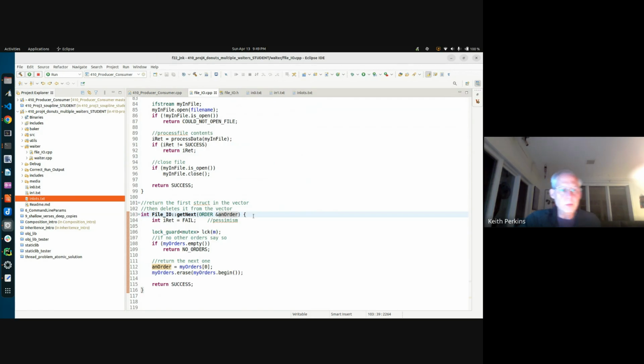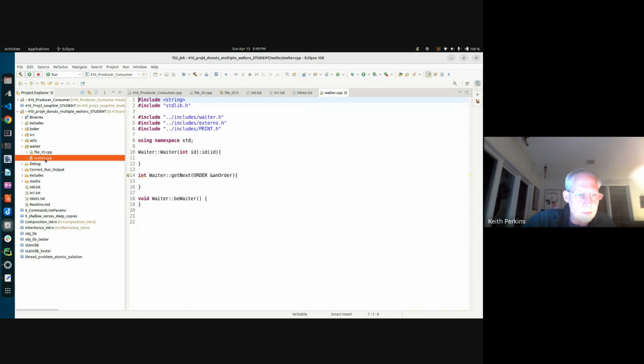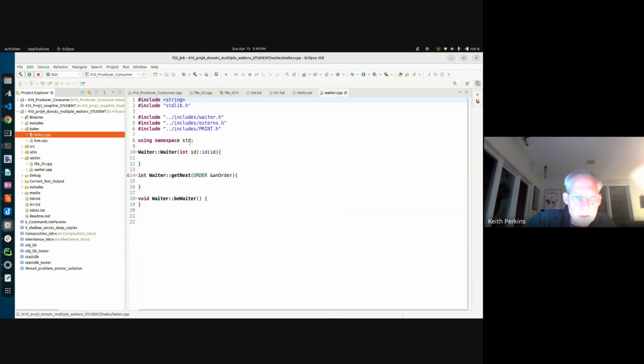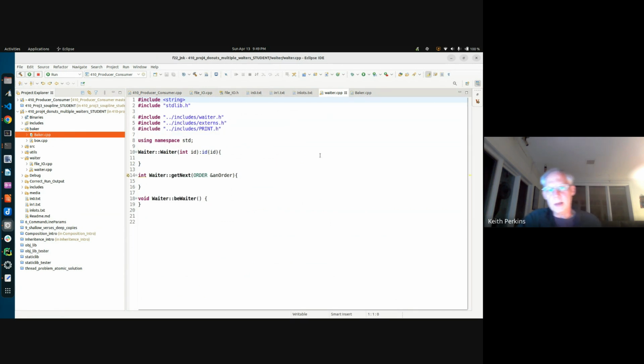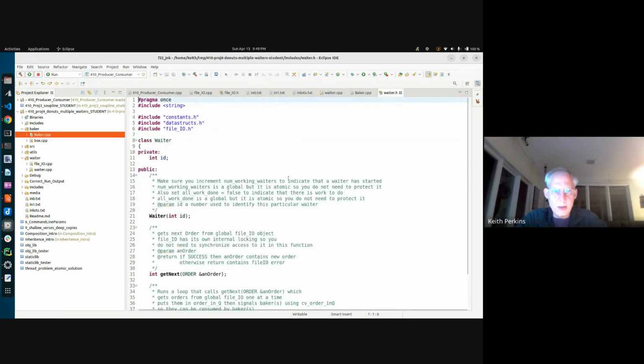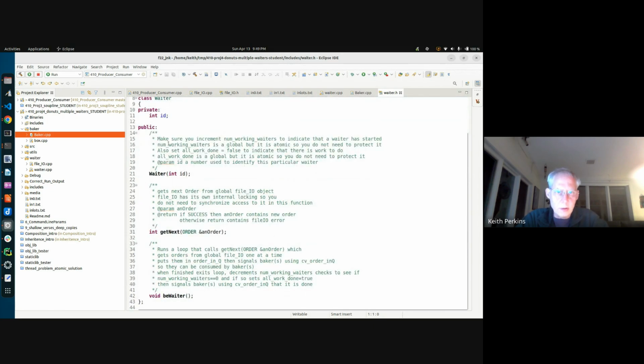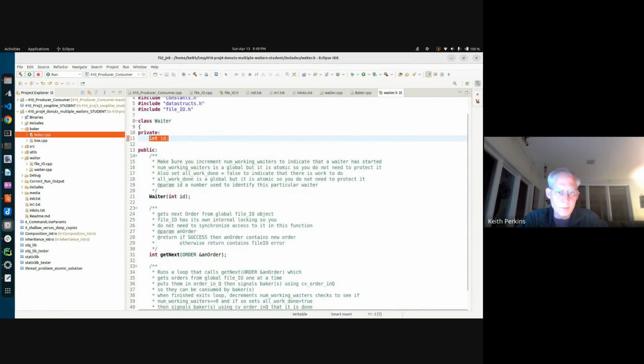All right, so the things that you need to implement are waiter.cpp and baker.cpp here. They're not overly complex. If you look at waiter, here's waiter.h. Here's the private part, there's the ID of the waiter that I want to work with, and here's the public part. And there's an explanation of what everything should do.